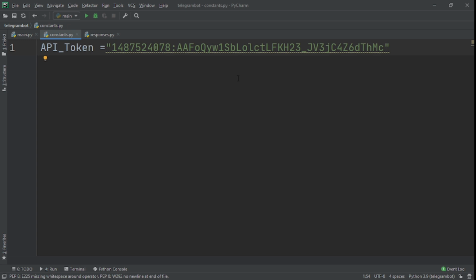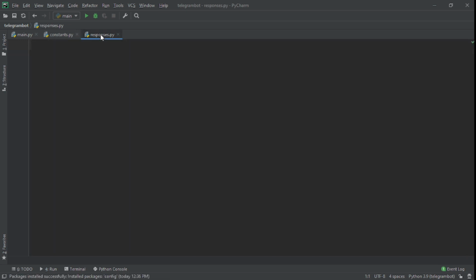Now that we have our API token, what we need to do next is go to our responses.py. This is where we're going to put the custom responses that we want our bot to give whenever asked a question. And like I said earlier, you can tailor make this with machine learning, but for the basics, because this is my slogan, basics first and then you build up.